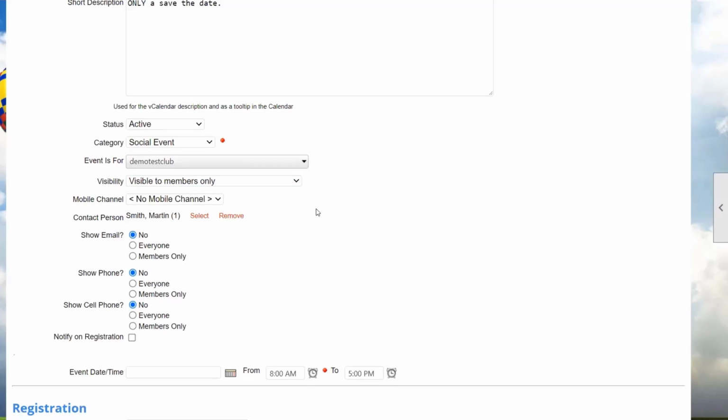If I am using the mobile app, I can also note the mobile channel that this event is for and my contact person. Now, my contact person is pulling in the person who's creating that particular quick event. I can change that person if I'd like. Right now, I'm logged in as Martin Smith, and I'd like to remain the contact for this particular event. I can always remove Martin Smith and select a different member from the database, followed by the information that I'd like shown about that contact person. Again, very similar to the event that you might create that's a full event from the event calendar, and whether or not I want to be notified on registration.